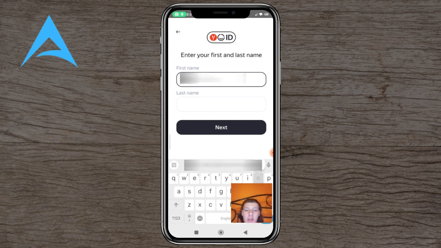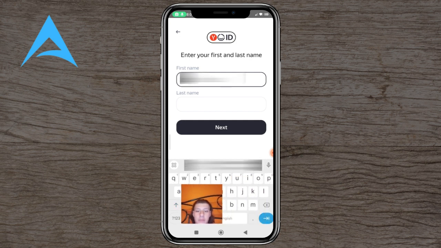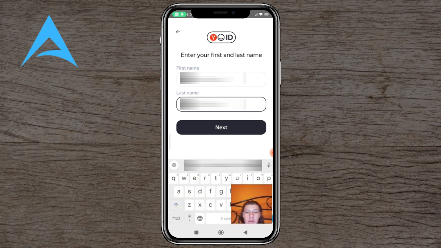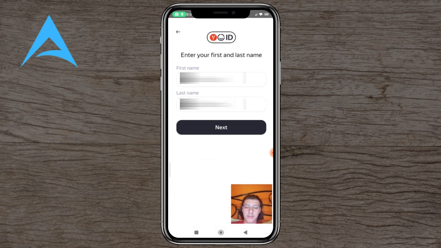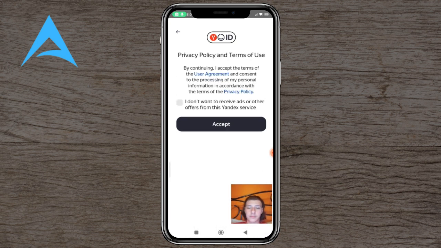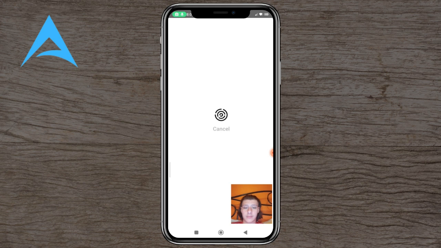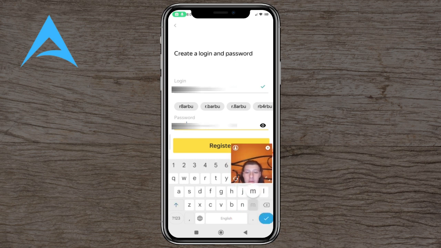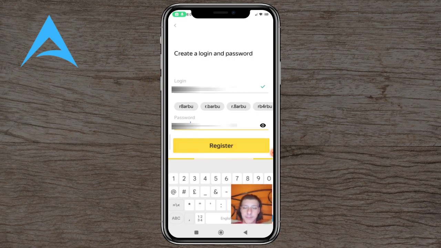Then all you need to do is type in your name and then type in your last name. Press next. Press I don't want to receive ads and press accept. You're going to have to create a little password, so create a password whichever you deem is necessary. And press the register button.